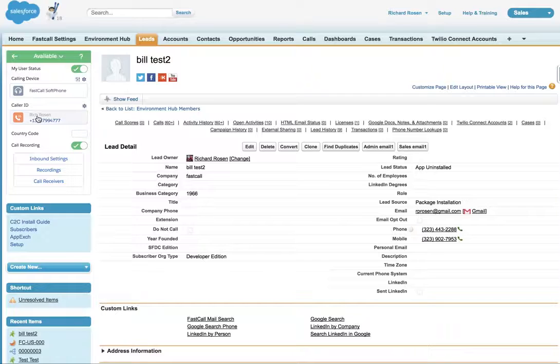And again, that might match. So it might be the same number as your office phone, or you might want it to be different. You may want to say, I'm going to make my outbound calls on my office phone, but I'm going to show a Fastcall number as caller ID. And you may want to show a different number as caller ID. You may want to show the phone number for the Chicago office, though you're calling from New York.